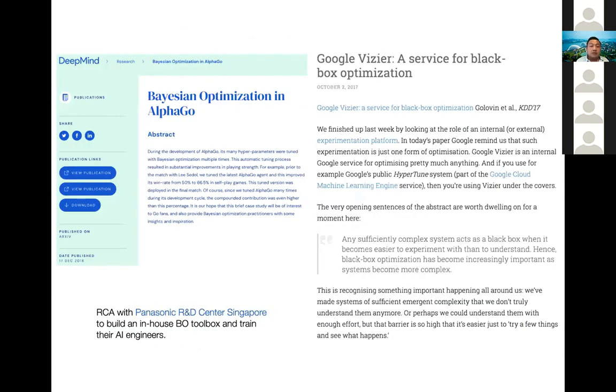Now, you will also see Bayesian optimization being used in AlphaGo, that's something that all of you know. It has been used to optimize the hyperparameters in AlphaGo. And in Google, they have been using Bayesian optimization as a standard toolbox that people have within the company itself, to help them out.